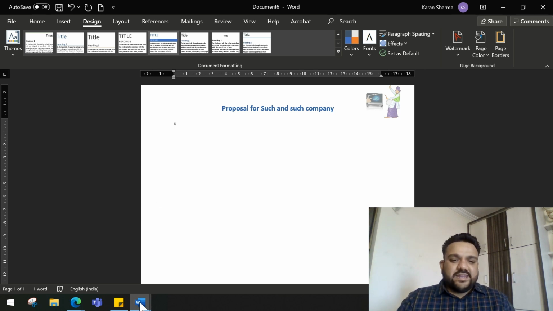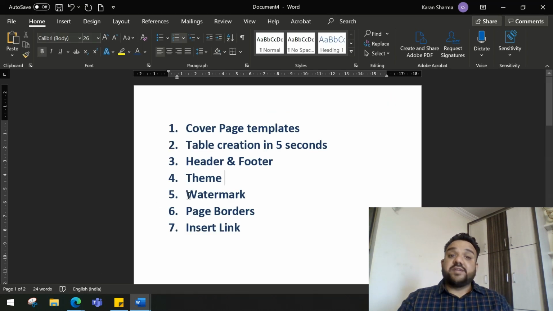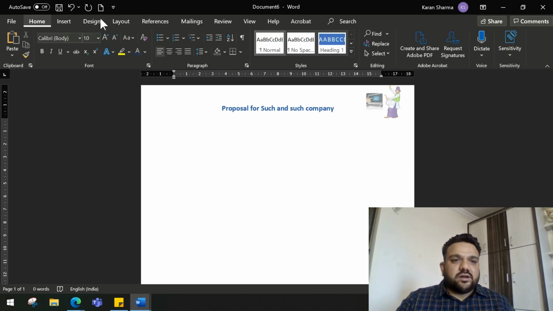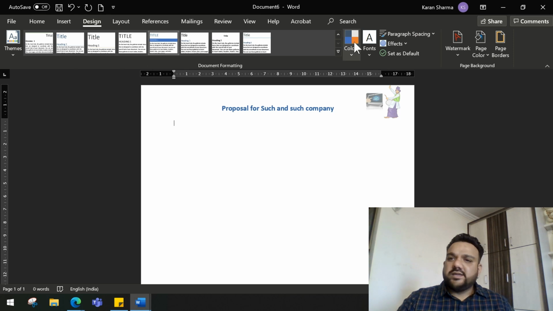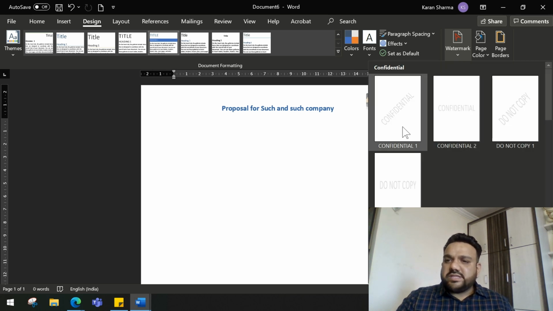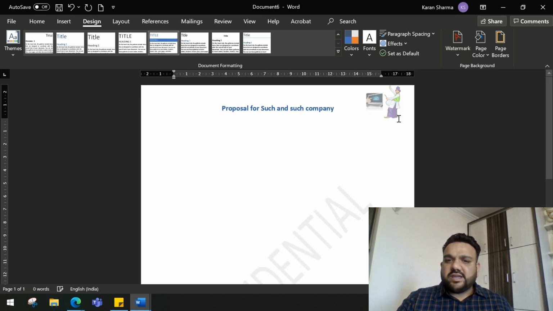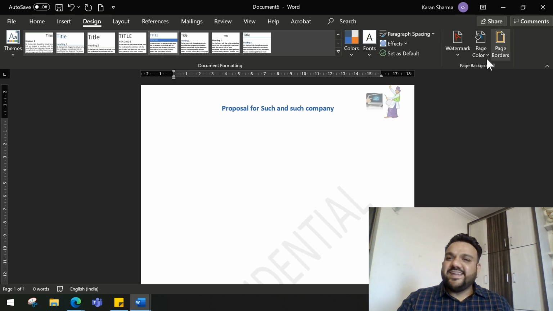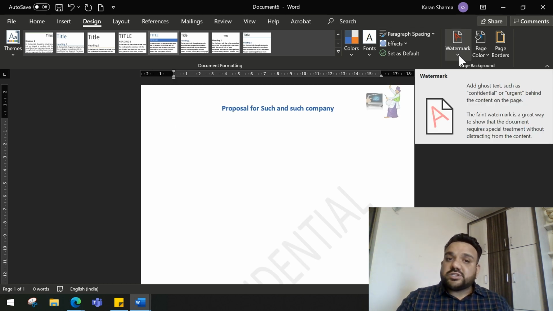Okay, next option is regarding watermarks. Sometimes you are preparing a commercial document and you want a confidential watermark at the back. How to do it? Let me show you. Again, you go to Design. Then there's a Watermark feature on the top right corner. Just click the drop down button, and you can see there's a ready-made Confidential written over here. Just click it. There we go. Confidential will come.